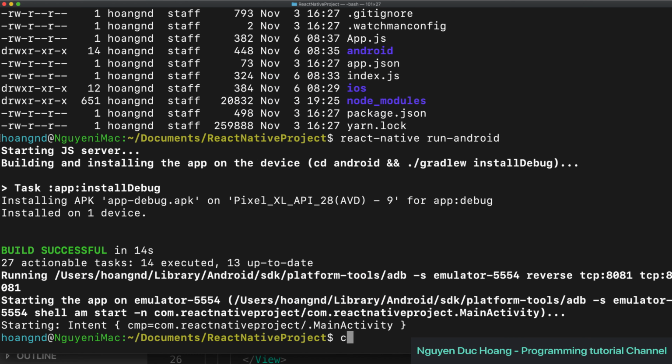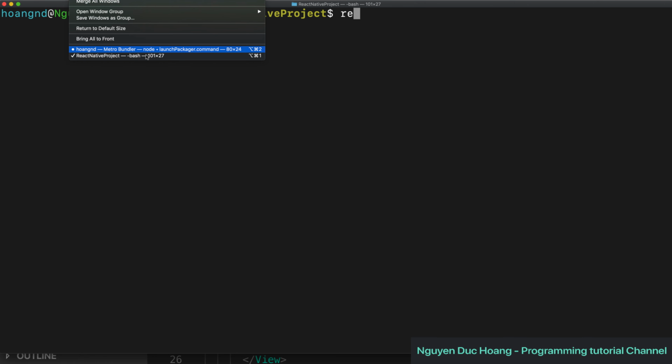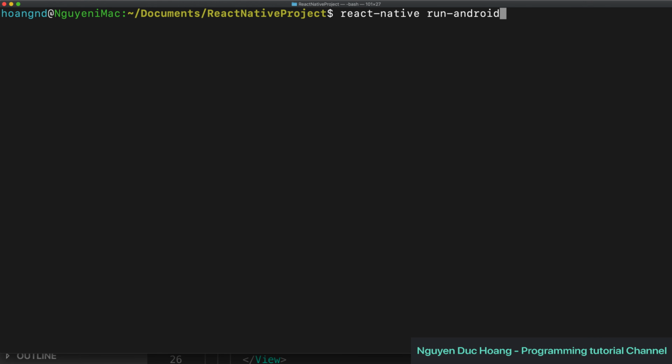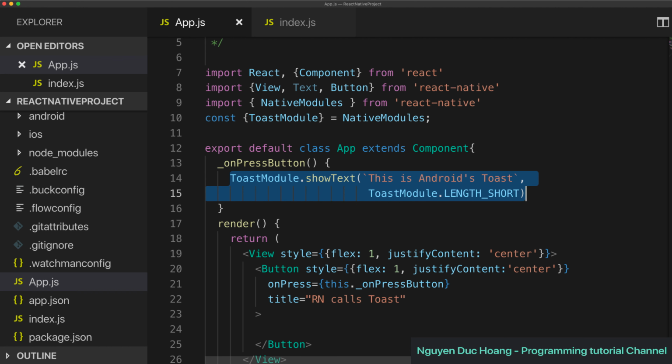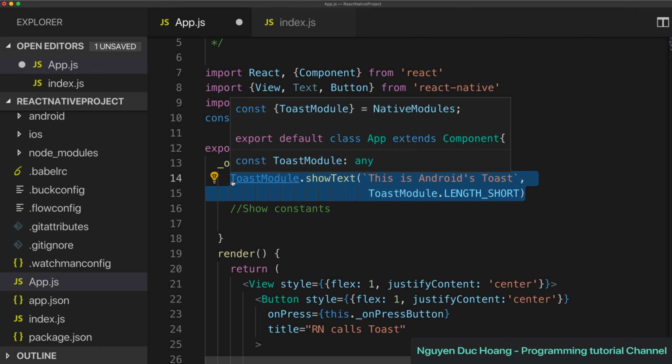Let's test now. Clear, and you can quit the previous session, terminate, and run react-native run-android. Okay, you can see that we have a button here, and after pressing it, you can see "This is Android toast." Very convenient when you want to display content.